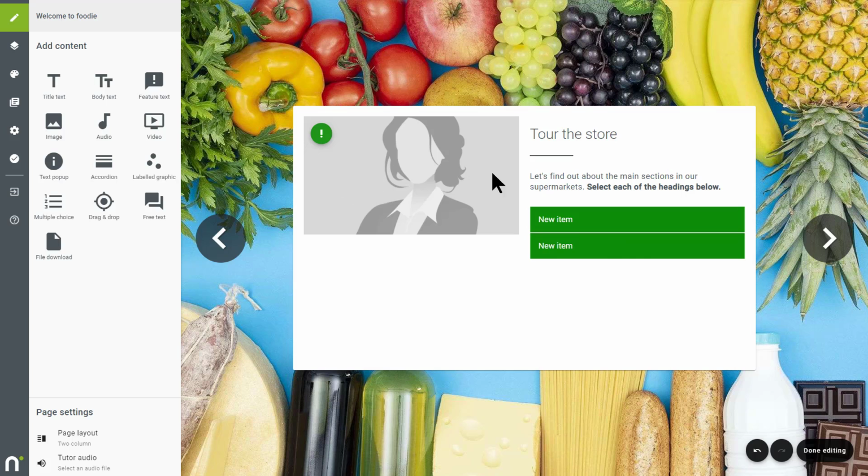The labelled graphic works a lot like the image block that you already know, but it allows you to add buttons onto the image. This is a super way to help your learners explore images in more depth. You might use them for labelled diagrams or processes. This time though, I'm just going to use it to add a caption to this image.